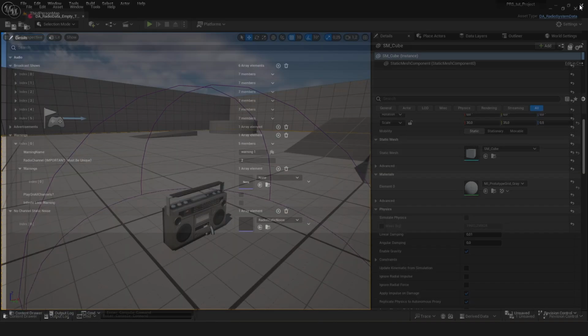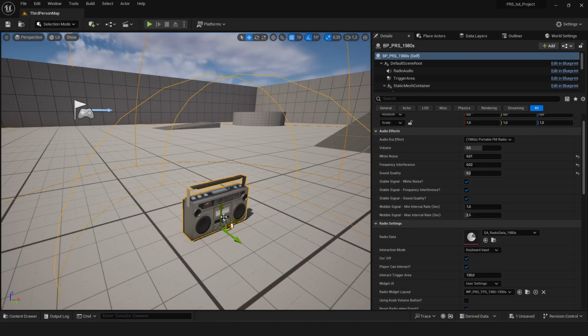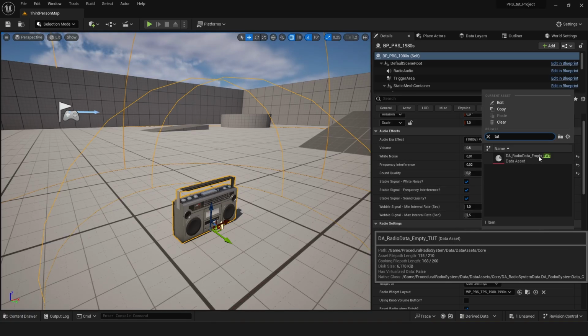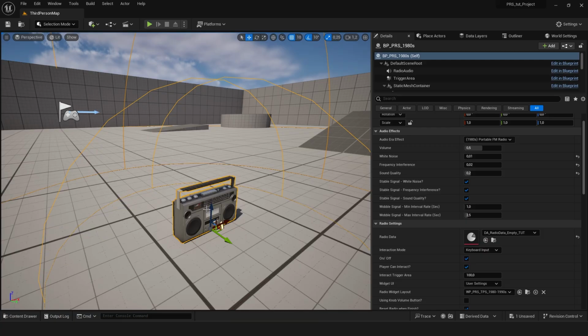Now that we have that, we can close that. And in here, the content we just made, we can set up with this radio. So in the details panel here, under radio settings, add our data asset. Now this radio will read all data in here when you start your project.